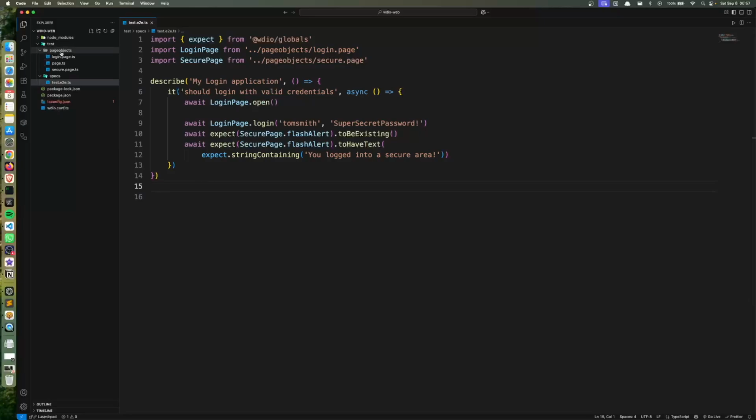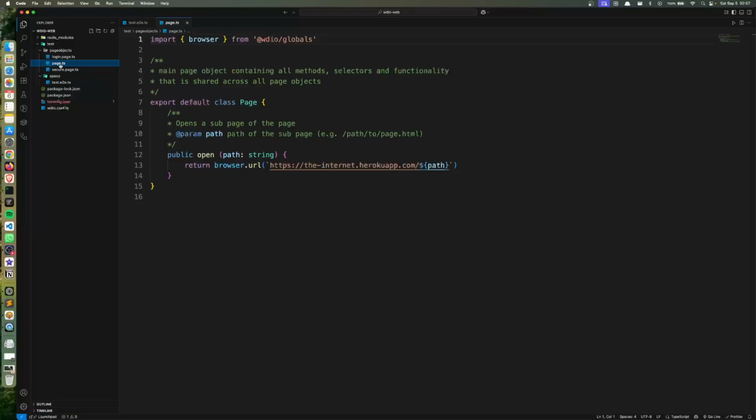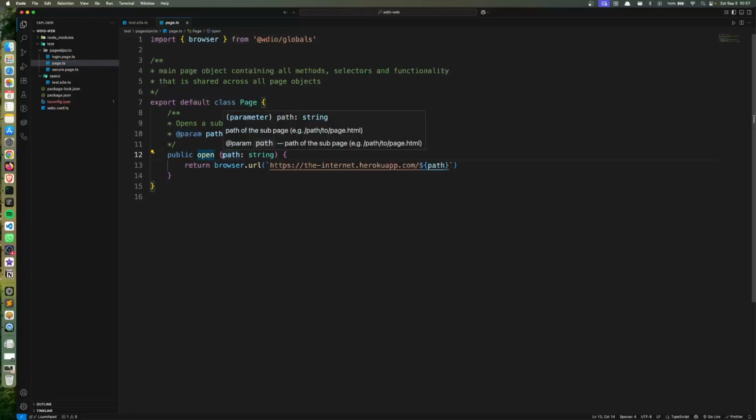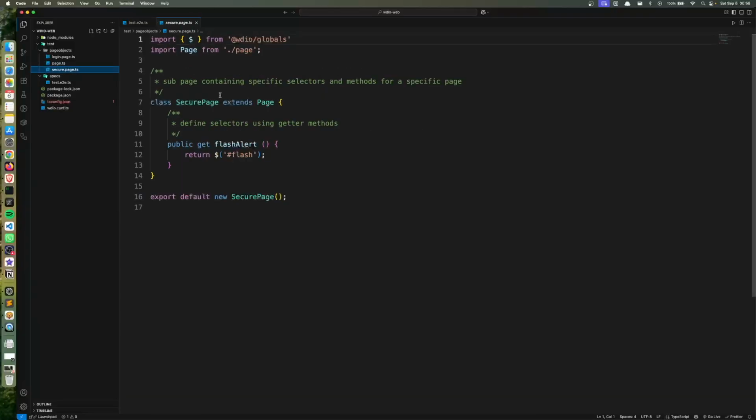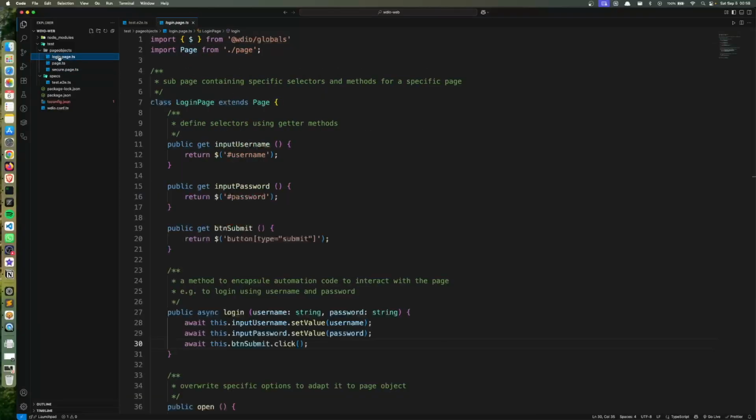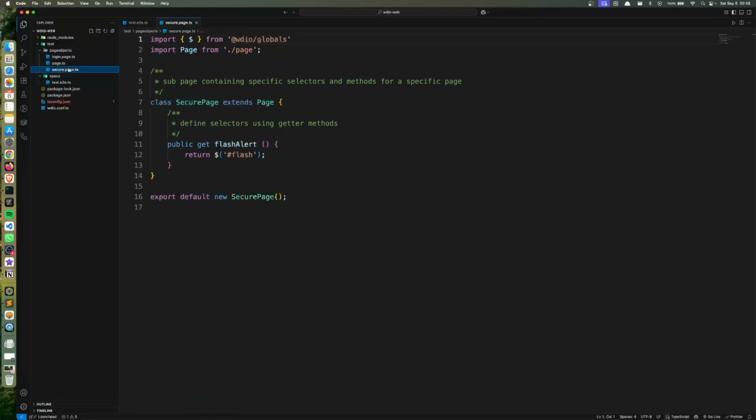Let's dive into the page objects. Here we have a main page called page, which is a class that contains a public open method that will be used to access this specific URL in the browser. So this main page class will be extended by the other classes.